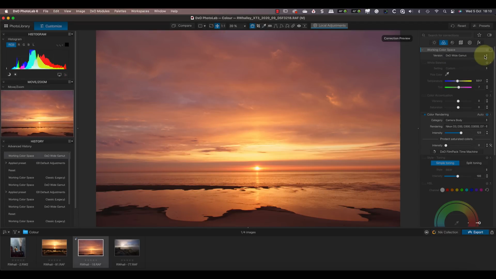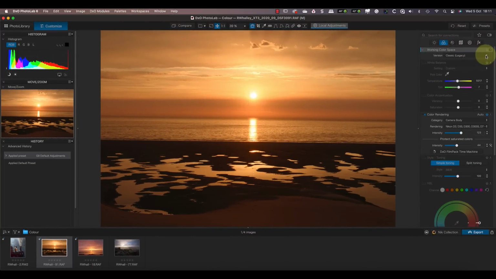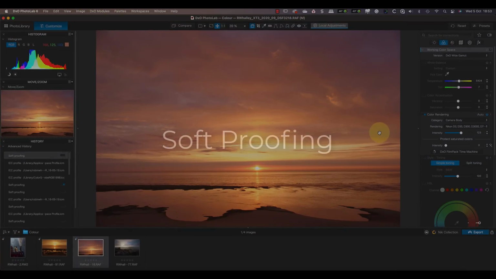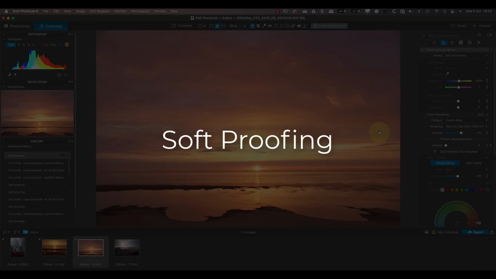And it was the same on all the other images I tried it with. The stronger the colours in the initial photo, the greater the improvement it seemed to produce. The next new development in PhotoLab 6 is the introduction of soft proofing.